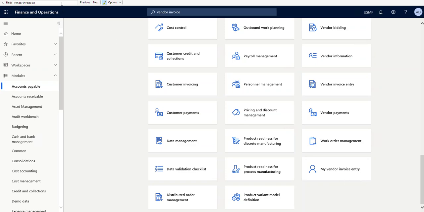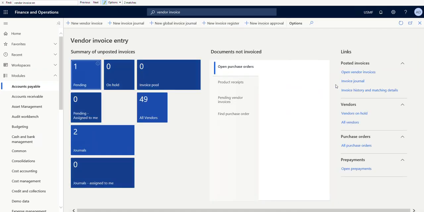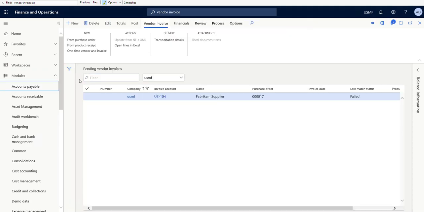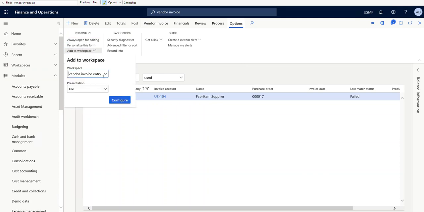Okay, so let's go to this invoice again. I want to add some of the functionality there. This is the list of pending invoices. If you click this, you see the list of all the pending invoices. I want to add this list to my custom workspace, but I want to add it as a tile. So I go to the options, I go to add to my workspace.